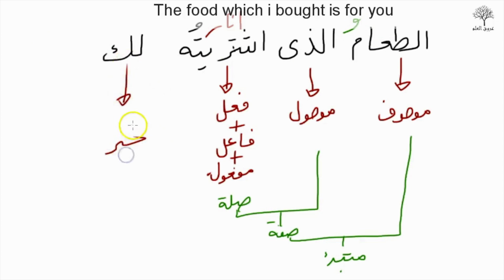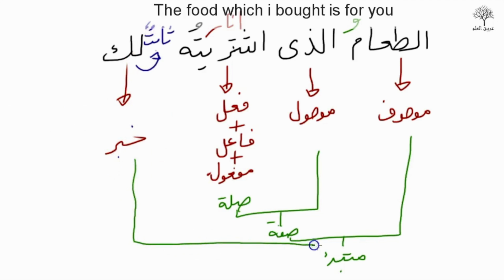Remember, you can't make harf jar muta'alliq to anything there, so you're going to have to bring out thabit. So let's put thabitun there, and make that muta'alliq to that, and so all that becomes the khabar. And now mubtada and khabar put together become jumla ismiya khabariya.